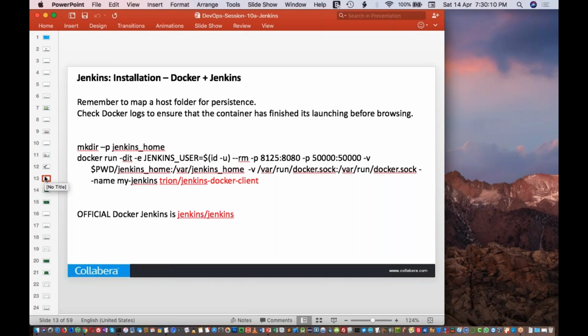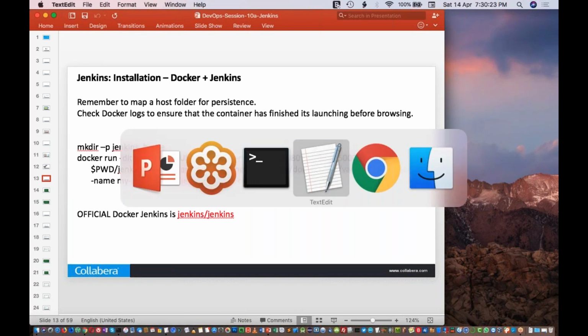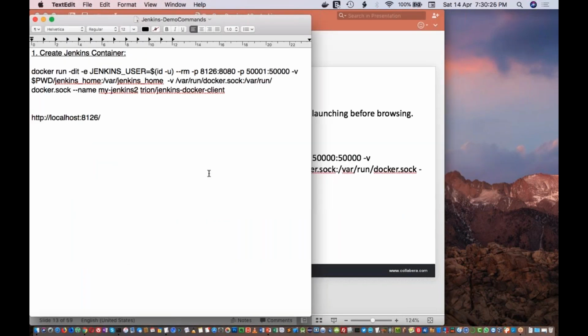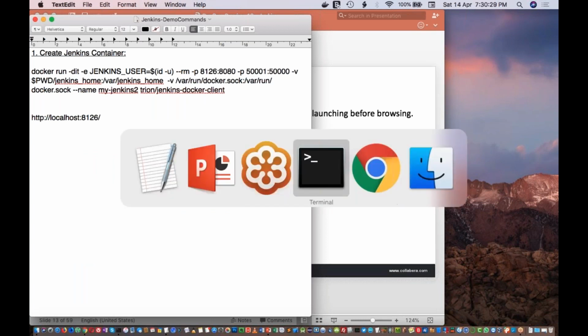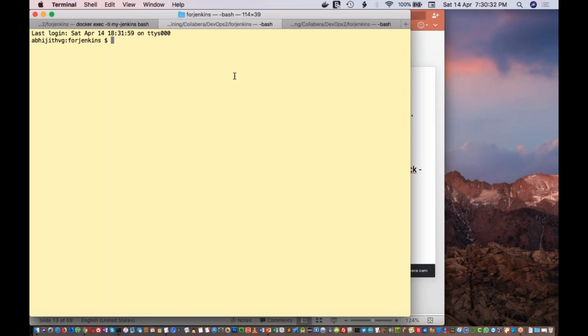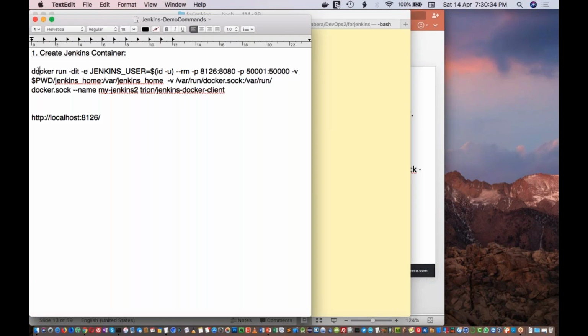Okay, so now we are going to see some practicals. Before we start, I would like to mention, remember to map a host folder for persistence. Okay, so we'll see that. These are the commands that we'll be executing today. So what I'm going to do is create a Jenkins container. This is the command that I'm going to use for the Jenkins container.